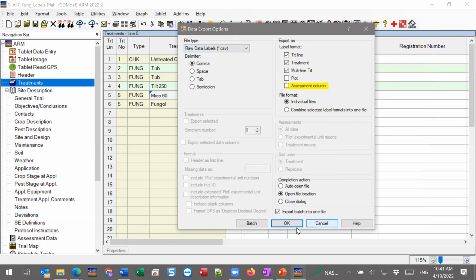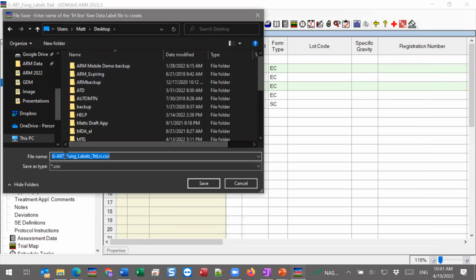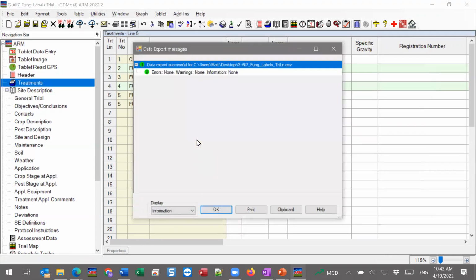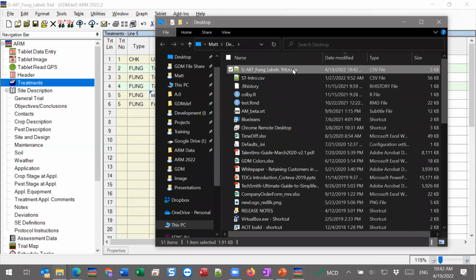So I'm going to then create that export. Oh, I don't want all of these. Let's just do the treatment line. And I'll just drop this on the desktop here for now. It's going to create a file. This is my trial ID, and then the treatment line CSV to help us remember what we chose. Looks like I've done this once already. Let me just replace that file. So it's going to send out some information for creating labels to that location. And there it just popped open where that file is on my computer.